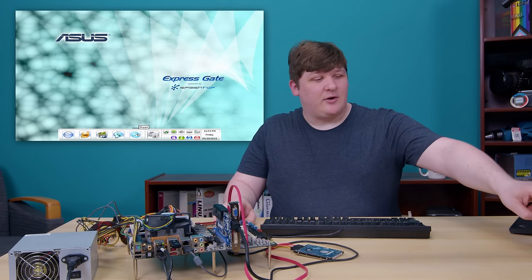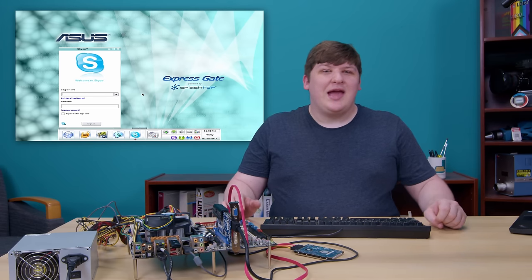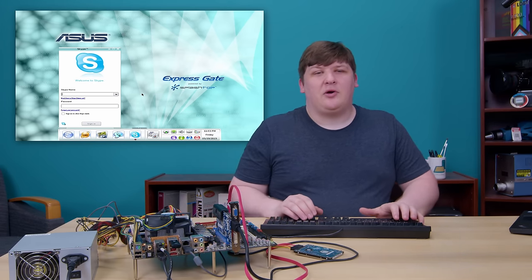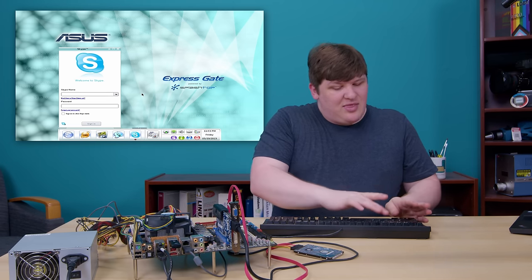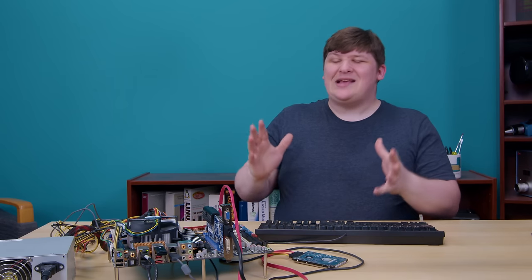We'll now move on to the final app, which we don't even really need to open. It's Skype, which was massively popular in the late 2000s and useless now since they shut down the network. And that's it. That was ExpressGate. You just saw it all. When your motherboard gave you that splash screen and you ignored it, this is what you were ignoring. Nothing of consequence. And it was really easy to ignore.